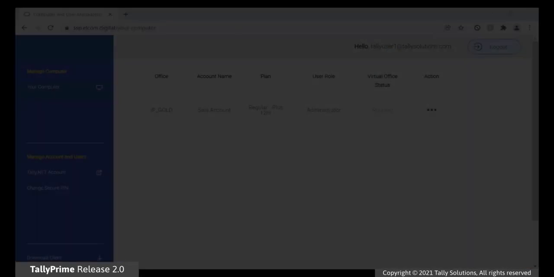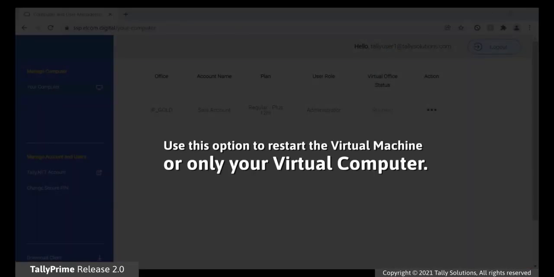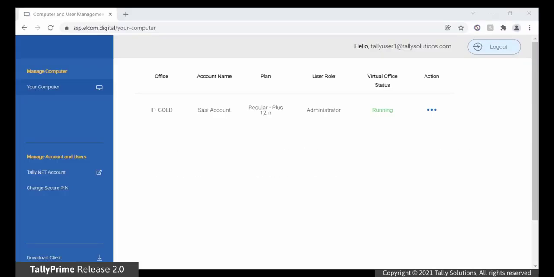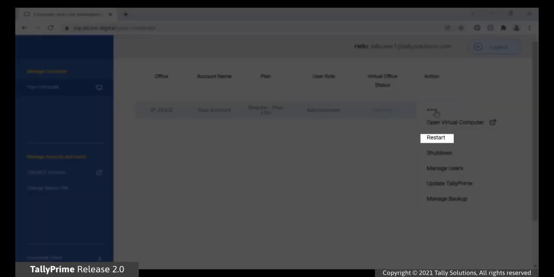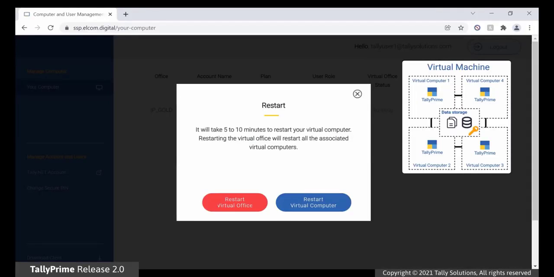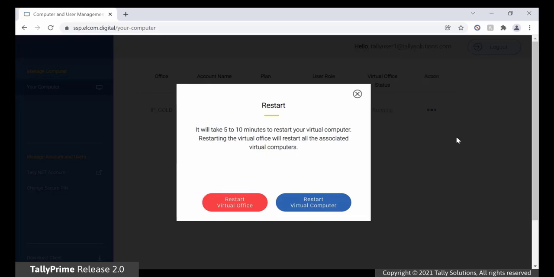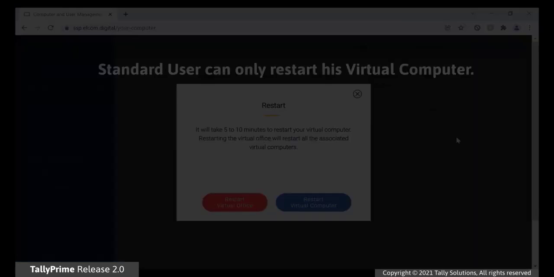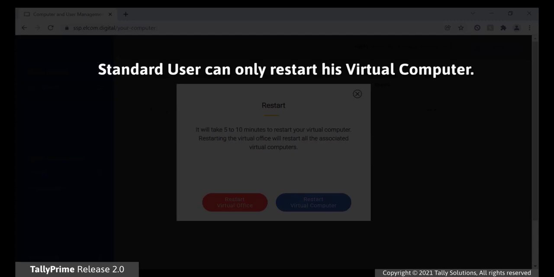Restart. If you want to restart your virtual machine or only your virtual computer, you can use the restart option. Ensure that all active users are informed to stop using TallyPrime and save their work before you restart your virtual machine. Click the ellipsis points under Action. Click Restart. In the Restart screen, click Restart Virtual Office to restart all users' virtual computers in the virtual machine, or click Restart Virtual Computer to restart only your virtual computer. Standard user will have an option only to restart their virtual computer.